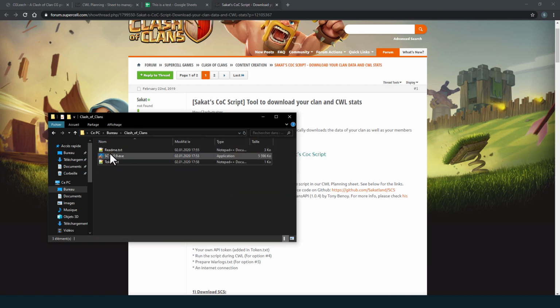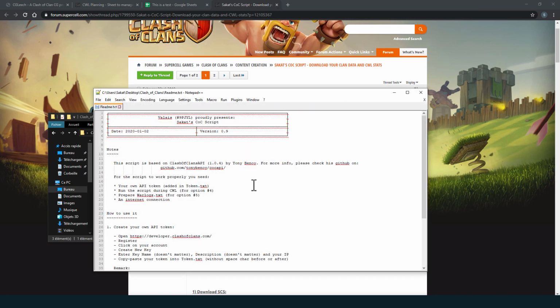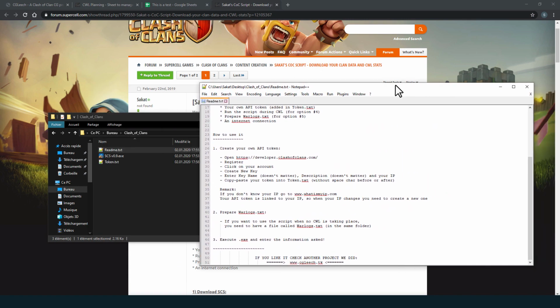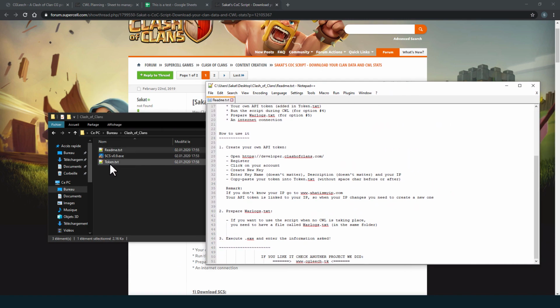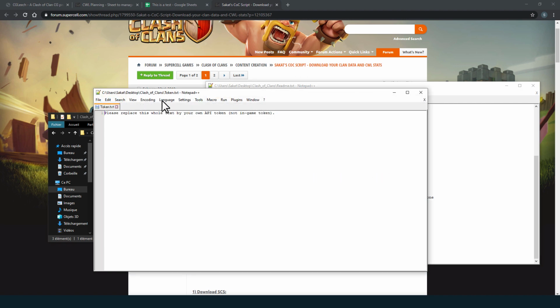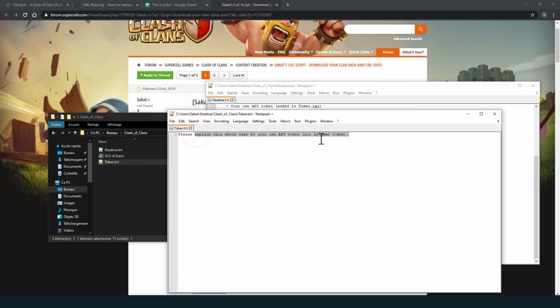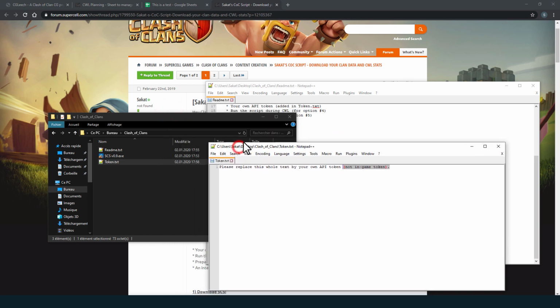I don't need the zip. README is just some information. We can keep it open for the moment. Token we will need to edit. You see, replace this by your own token. And be careful, we are not talking about the in-game token. We are talking about the token for the API.